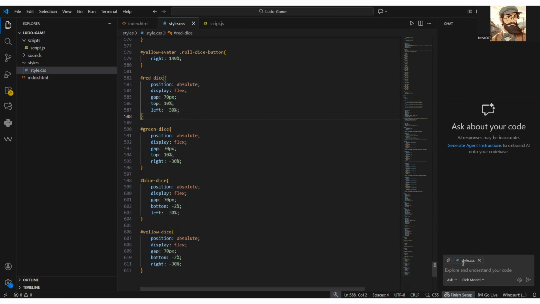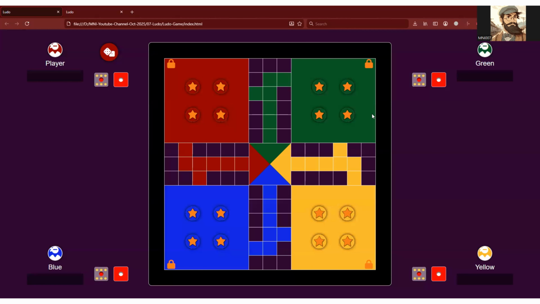So let's get to the browser and let's see. So this is our layout now. And right now this button is not functional. So we can add this function for this button as well. And this is our current layout, and we would now implement the gameplay here.